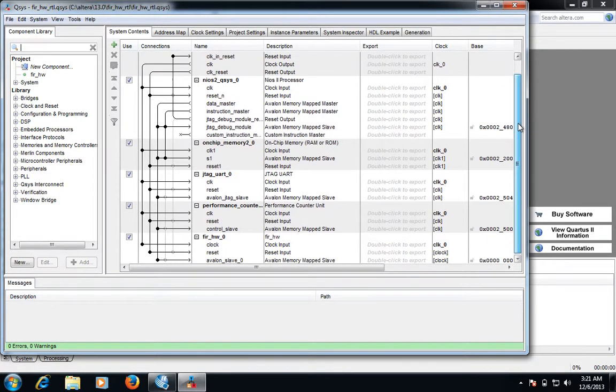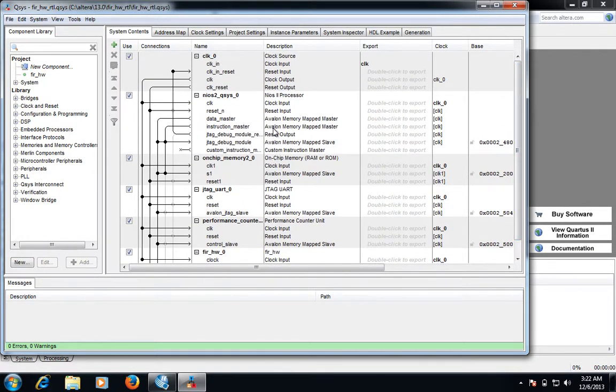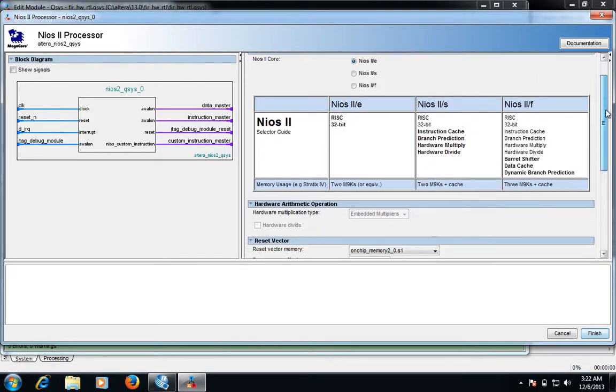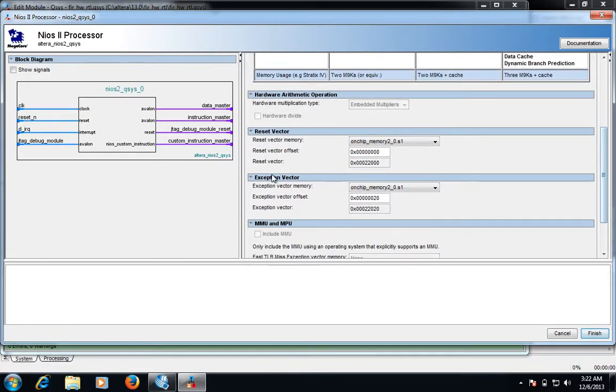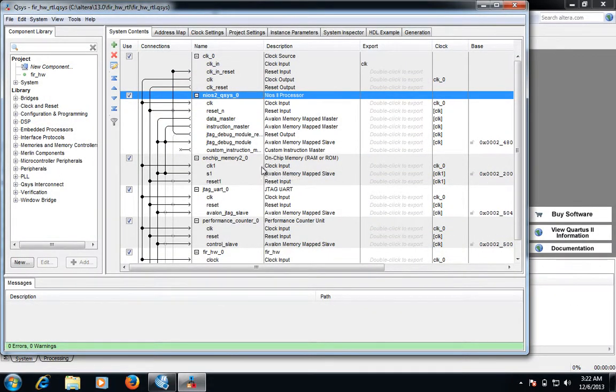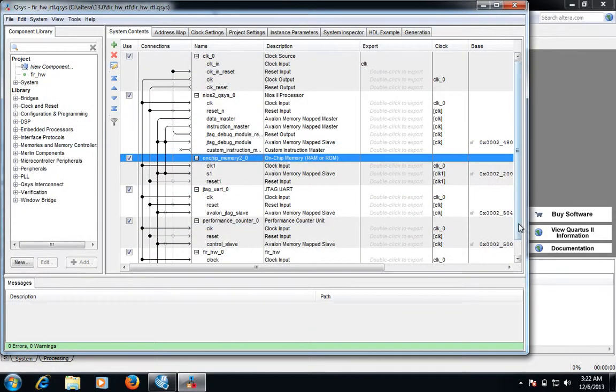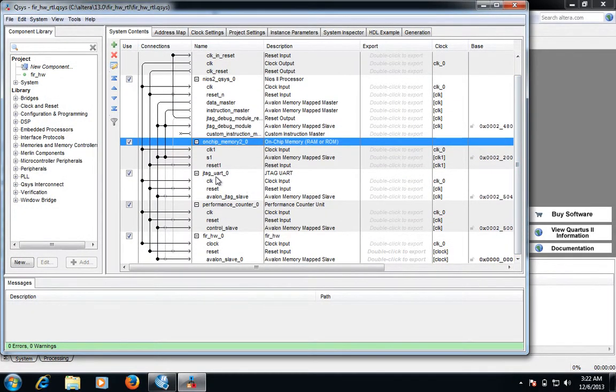So yeah, let me discuss the components that I'm using in my QSys system. I'm using the NIOS II, the economical version, which is set for its reset vector and exception vector at the on-chip memory base address. I'm using the on-chip memory, which is of 8192 bytes. I'm using the JTAG for the board, and I'm using a performance counter to calculate the number of cycles that will be required by the hardware approach to give me the output.